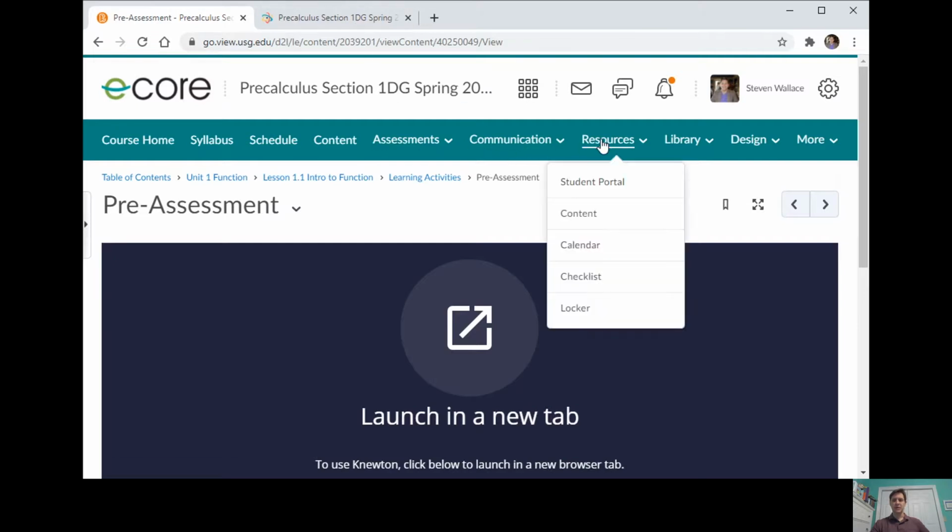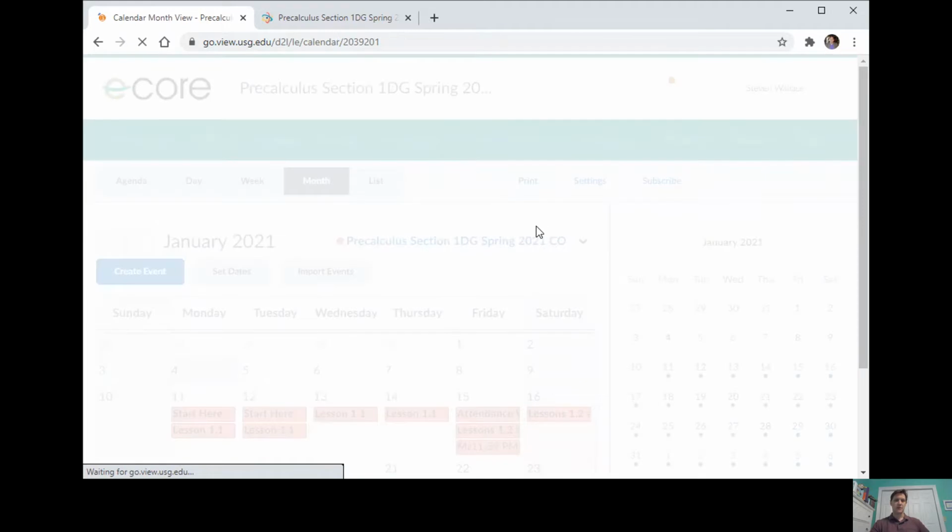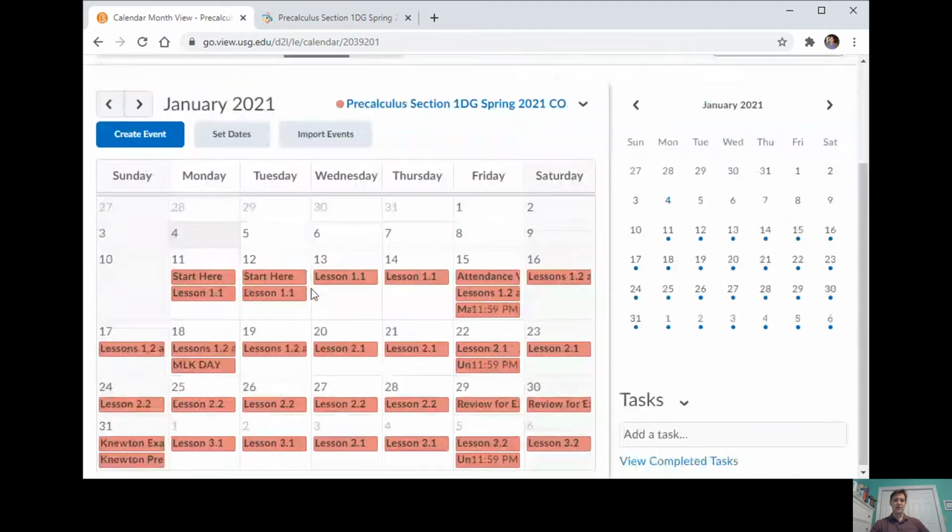Another thing that you'll need to keep track of is the calendar. This will tell you everything you need to be doing. This is a suggested calendar. So lesson 1.1, I want you to do that during the first week, and you should try to complete the lesson 1.1 homework in Newton by the end of this suggested period, or else you might be falling behind.